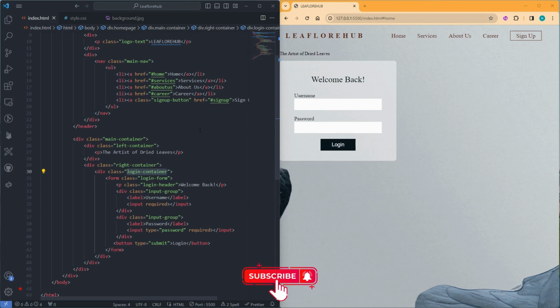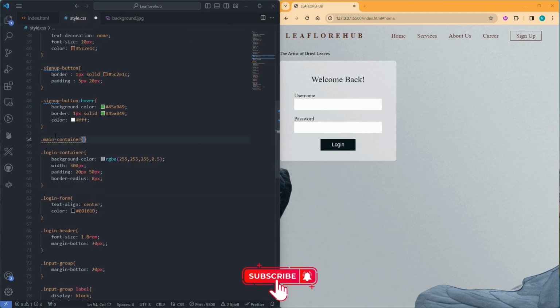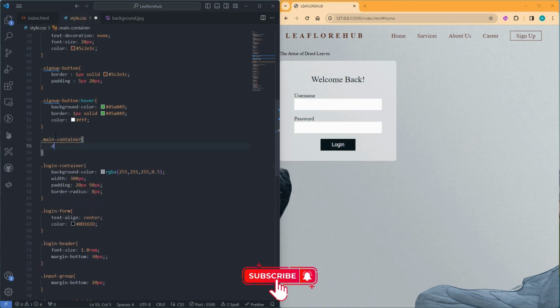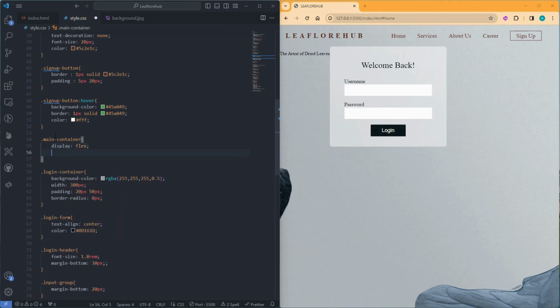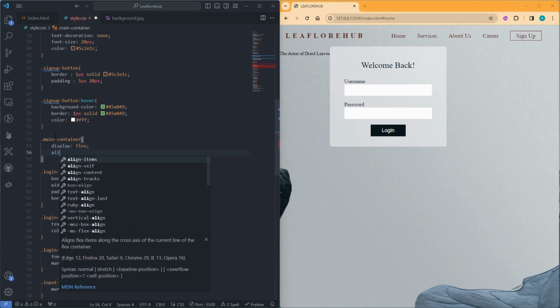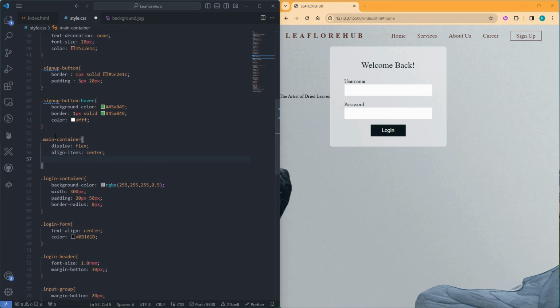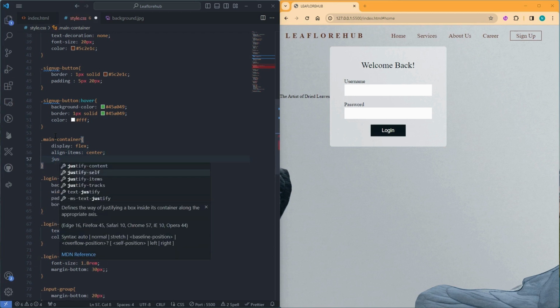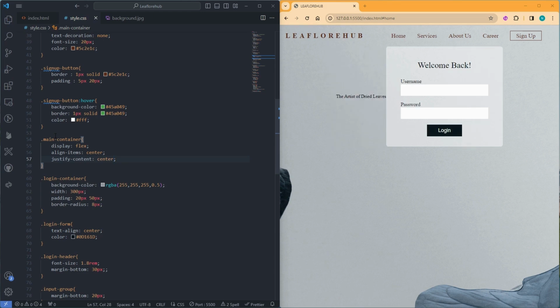This should be on the left side and this should be on the right side. So let's style the main container first so that we can keep it left and right. For the main container, I would start with display flex. As soon as you see flex, it's side by side. Align items, let's make it center. Justify content center. Okay, it's vertically and horizontally centered now.